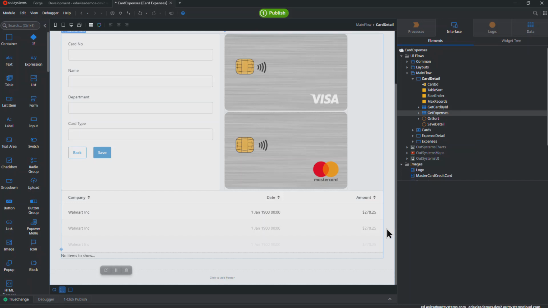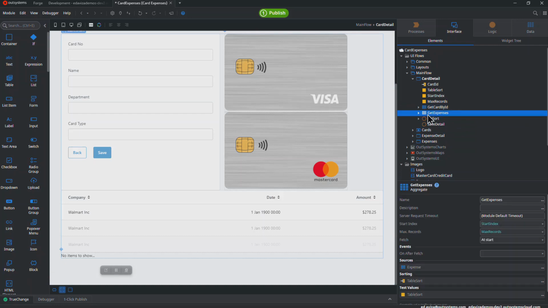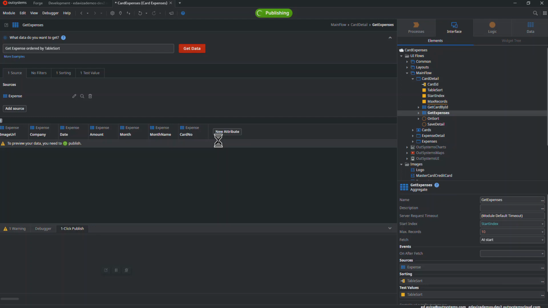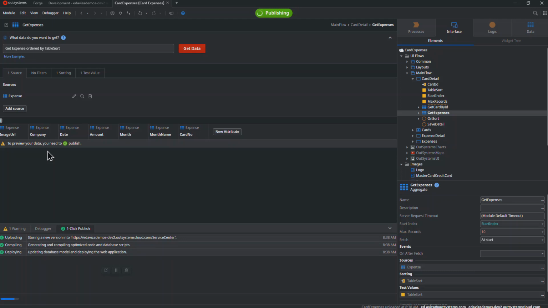Now, once I have this set up, I can customize this a little bit. So what I'm going to do next is I'm going to change the maximum records to 10 here, just so I only display 10 items on the aggregate. And what I did here was when I dragged the expense table or entity onto the screen, I created what's called an aggregate, and you'll notice that OutSystems called the aggregate get expenses, so it's smart enough to know contextually what's happening. I also have the ability to preview data, and so as you can see from the message, to preview data, I need to press the publish button to publish the application.